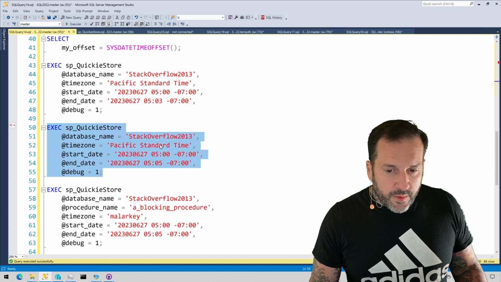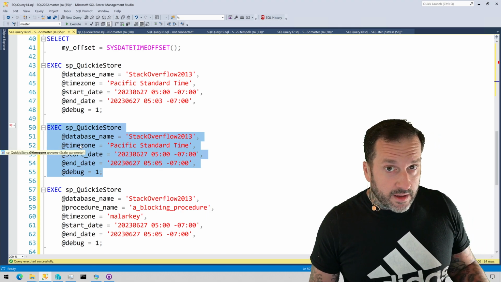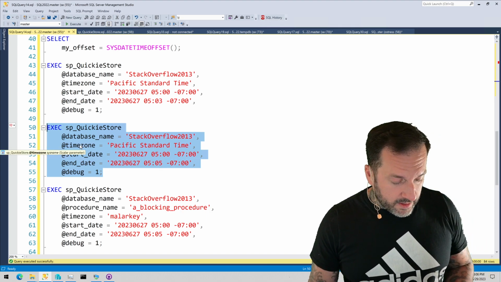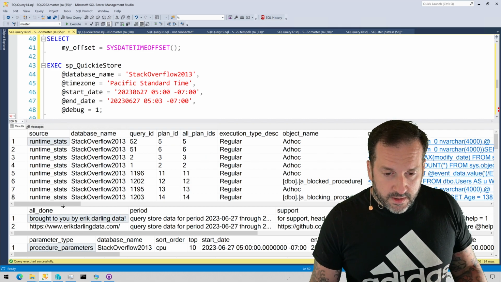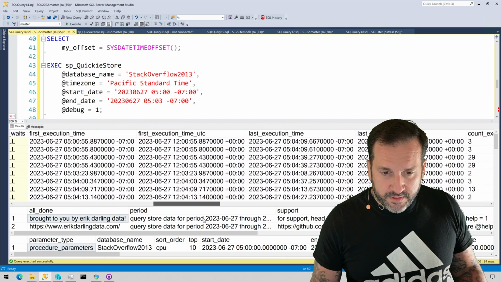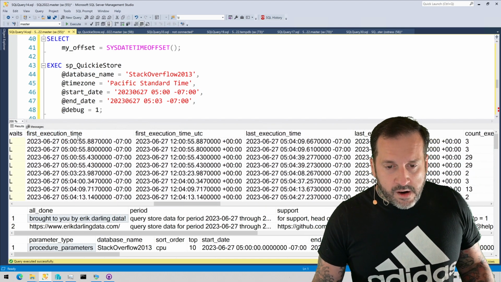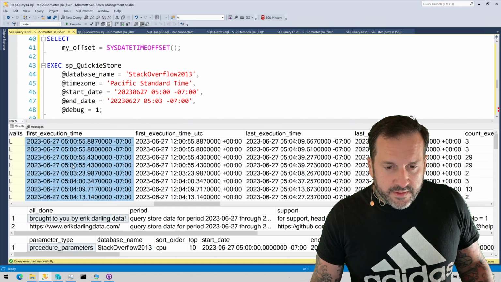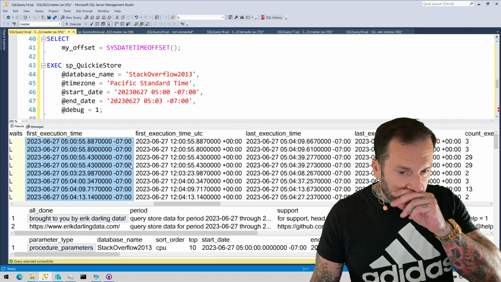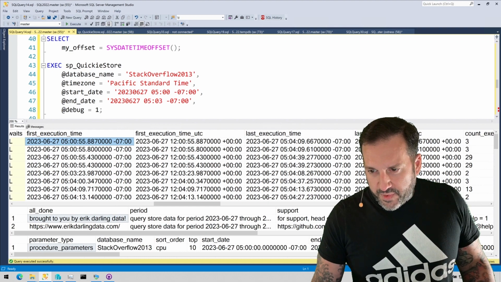I'm showing using the time zone parameter here will display times in the current time zone. You can see that information if you go over here. We have the first execution time in your time zone. All right, that's helpful. All right, you can see that that is indeed the correct Pacific time offset for what I'm looking for, and we see the I search on the last execution time, so that's going to be this column.